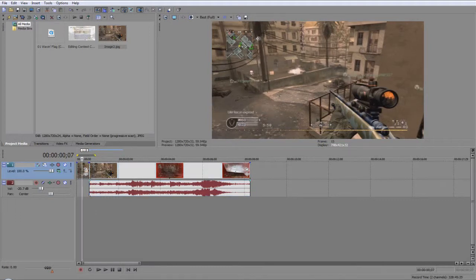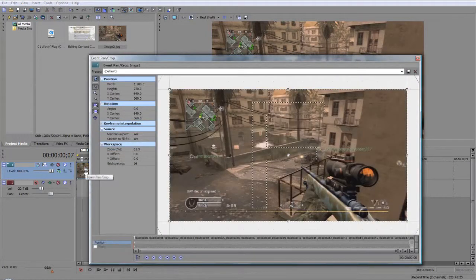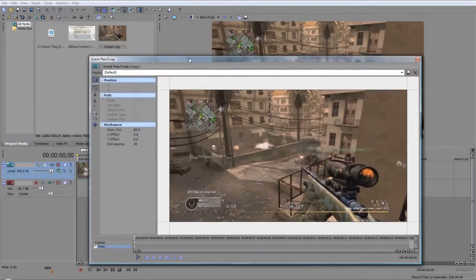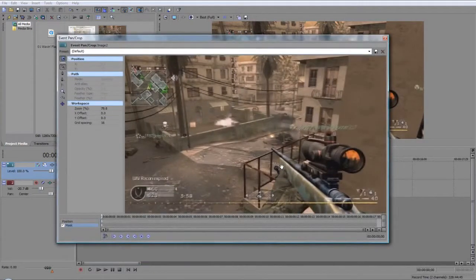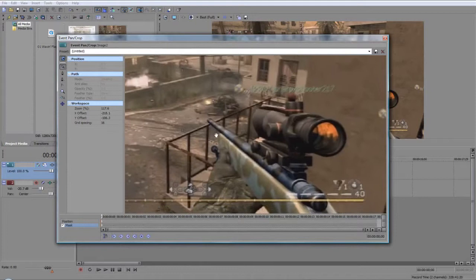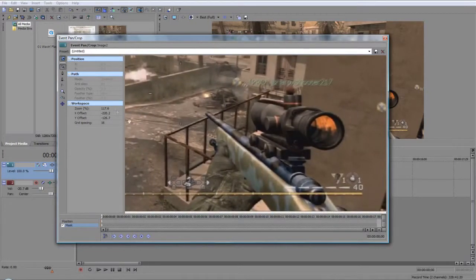But anyway, we've got the image here, and we just want to go into this little event pan and crop, and we'll go into the mask panel, and just tick the box. I believe you do need Sony Vegas Pro for this. Most people have Pro. If you don't, then you'll need to purchase Pro, or if you can get it any other way, you can do so. But we're just going to start masking around the sniper.